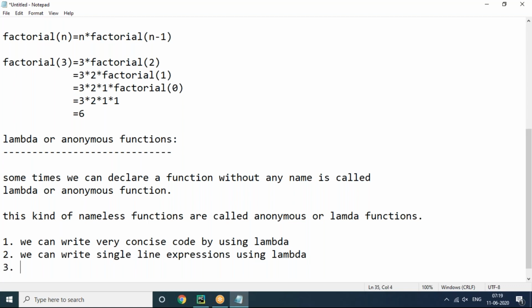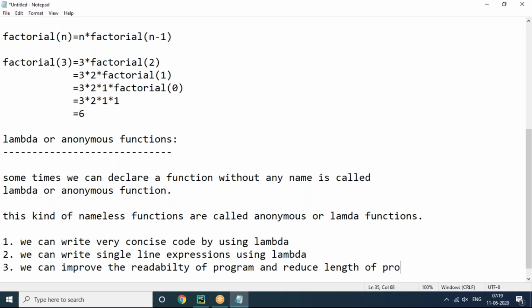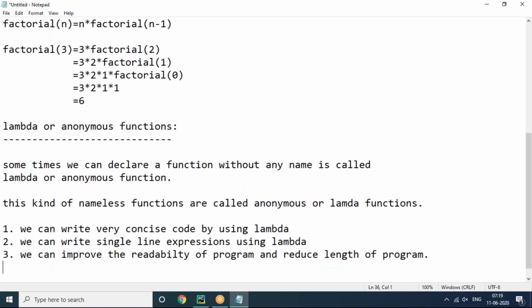Next, we can improve the readability of the program and reduce the length of the program. These are the advantages when we go for lambda or anonymous functions.